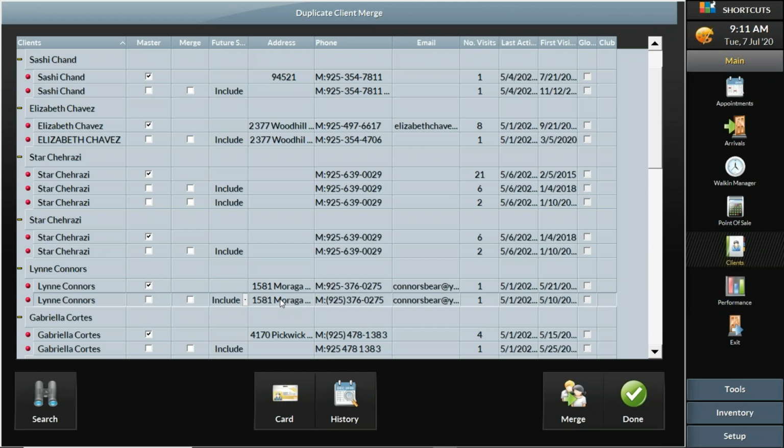So now that I've done that, now if I press the merge button, Shortcuts will combine both of the Lynn Connors profile cards and only have one. So what happens to the history? Because the original Lynn has one visit history, which may have notes, which may have details on there. And the second, the duplicate, also has a visit. So of course, there may be history notes in here as well.